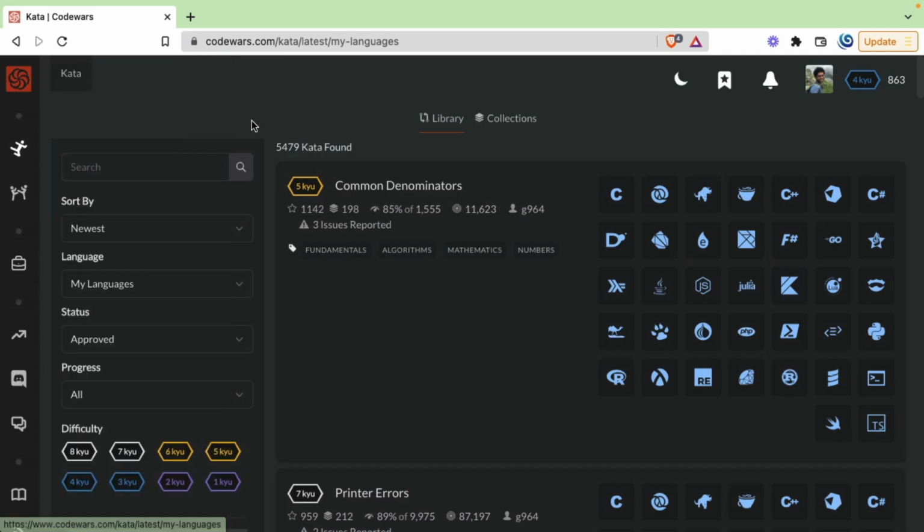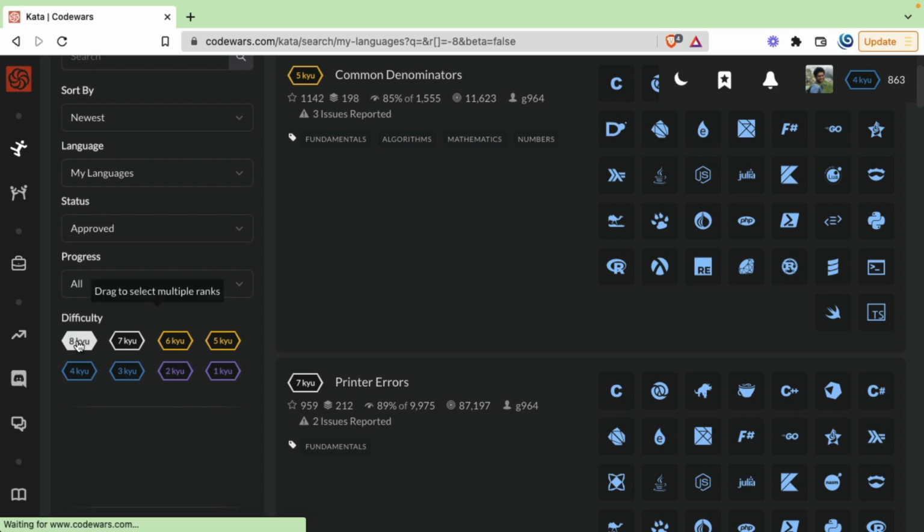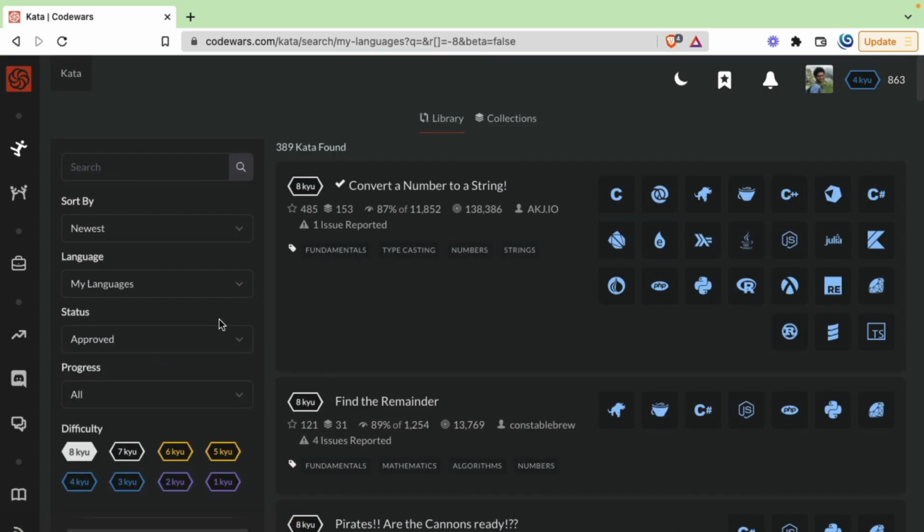So when you're on the practice page, you'll see it shows some different filters like sort by, language, status, progress, and difficulty level. So difficulty level 8 KYU is the easiest problem there is. And once you solve some problems on 8 KYU and become more confident, you can move to 7 KYU, moving to 6, 5, 4, 3, 2, and 1. So 1 will have the toughest problems. So here, because we are starting right now, let's just go ahead and click on 8 KYU because it will only show the problems that are on 8 KYU.